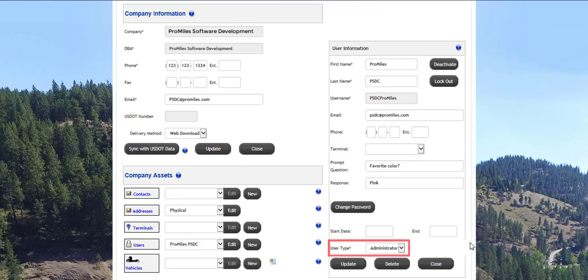When editing an existing user or adding a new user, select the user type. The two levels are Administrator or User. The Administrator level can edit company information and other users. A user level can only update their own name, email address, phone number, and password. The user who created the account will be defaulted to an administrator user. All company accounts must have at least one administrator user.